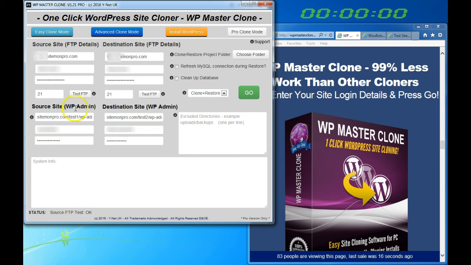If the FTP test fails, please don't put in a support ticket, because that is out of the scope of our support. What that'll be is either a local firewall issue, where you need to allow WP Master Clone in your firewall, or you need to allow the FTP ports in your local firewall, or your host needs to allow and open your FTP ports. So you either have to contact the person who administers your local computer or your host if you get a problem with Test FTP.